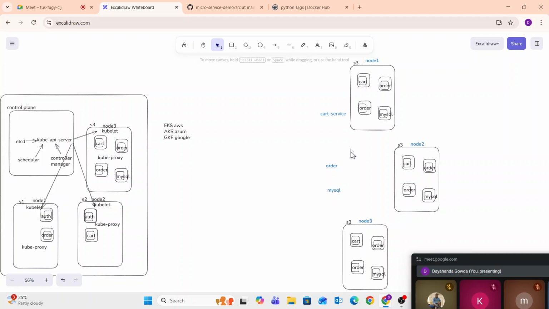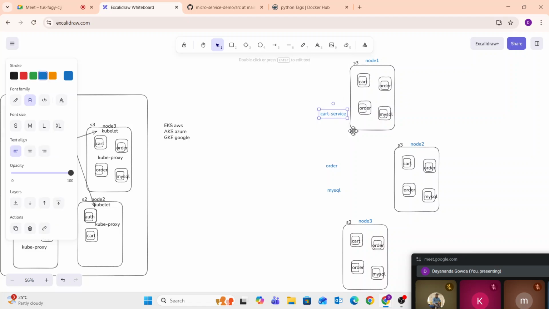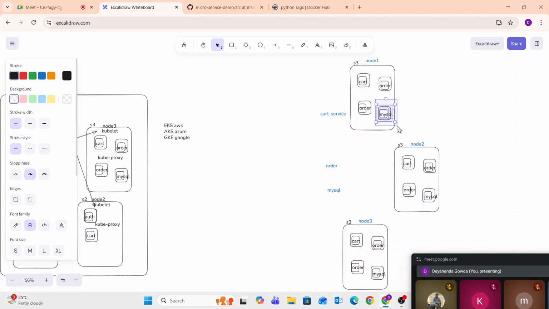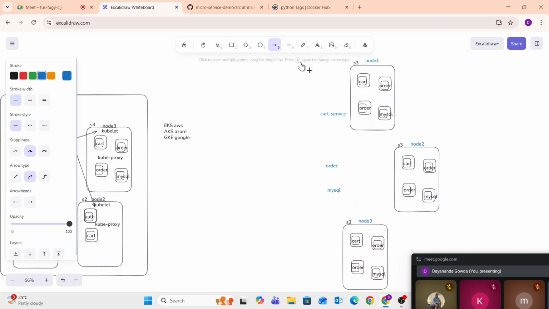MySQL service. Now let's say my cart pod wants to communicate with the database, that is the MySQL database. So how does this communication happen? The MySQL database is also running as a pod. How does this communication happen here? Here I created a service. It is like a bridge. It's like an intermediary.